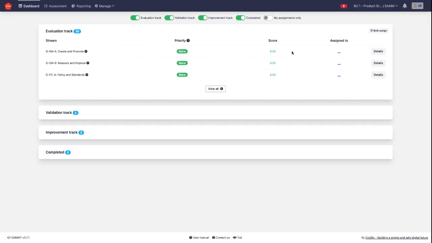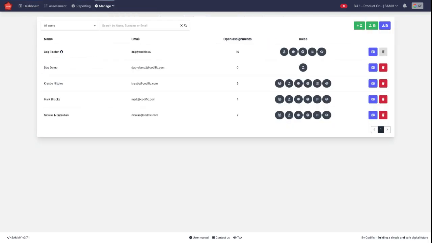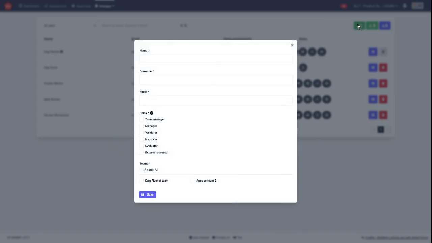Now, if I want to add people, assign people to tasks, I need to first of all make sure that they are in my organization. And secondly, they need to be in a team that has access to this scope. So first things first, the users you find under Manage Users. There you can add users to the organization.